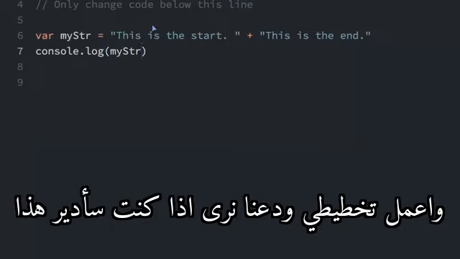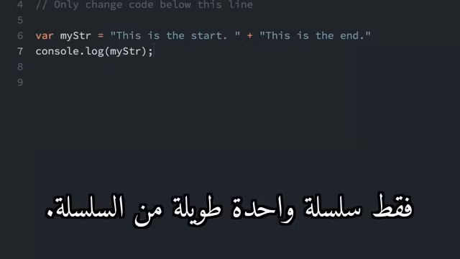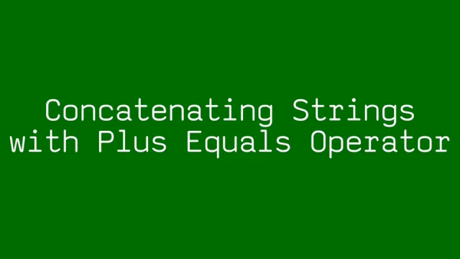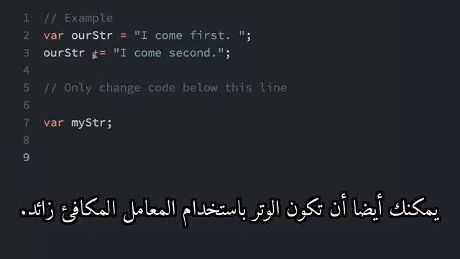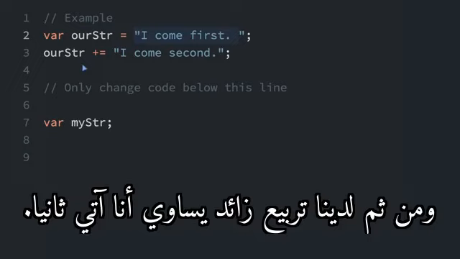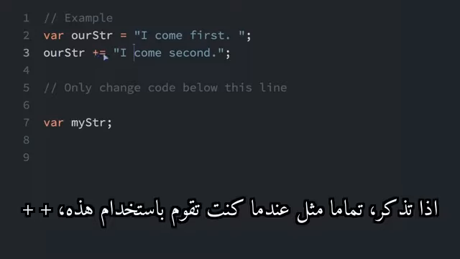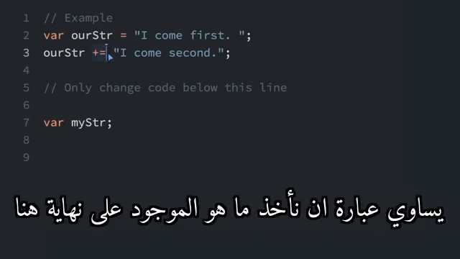You can also concatenate strings using the plus equals operator. You can see here in this example, we have ourString equals I come first, and then we have ourString plus equals I come second. So remember, just like when you're using numbers, plus equals means that you take whatever is on the end here and add it to the variable. So we've just added I come second onto the end of I come first.